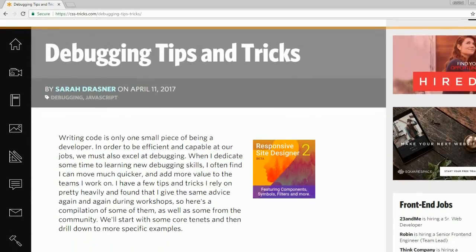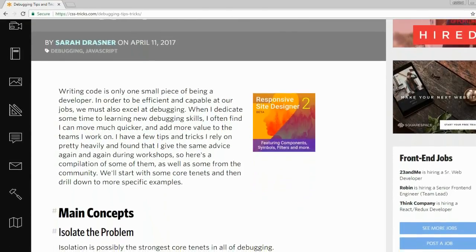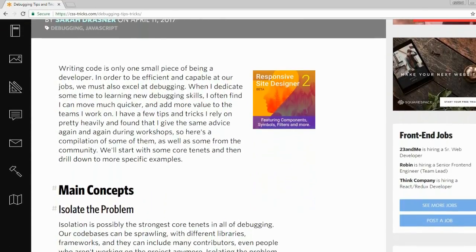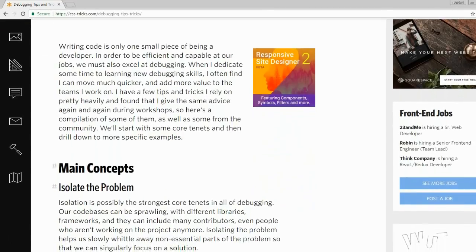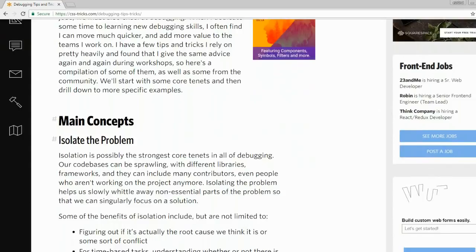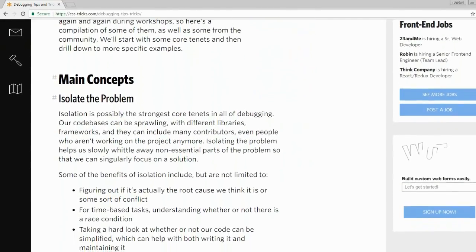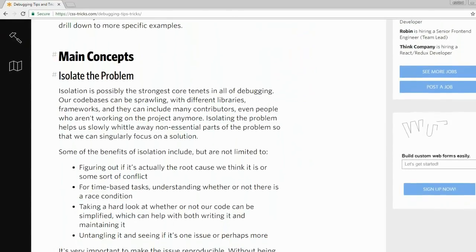Writing code is only one small piece of being a developer. Therefore, Sarah Drasner posted debugging tips and tricks for front-end developers on CSS-Tricks. A lot of insights and tips are there. Also, the community provided its tools of choice in the comments.